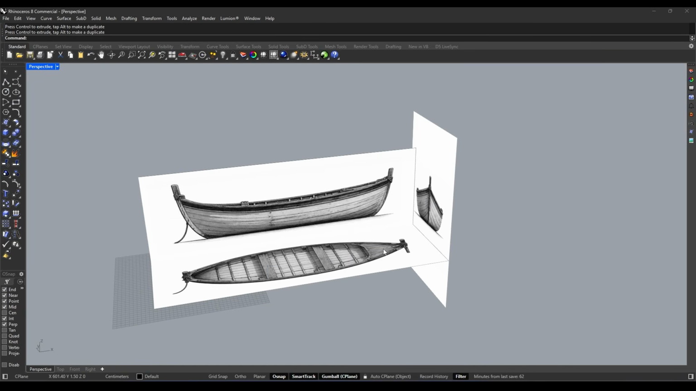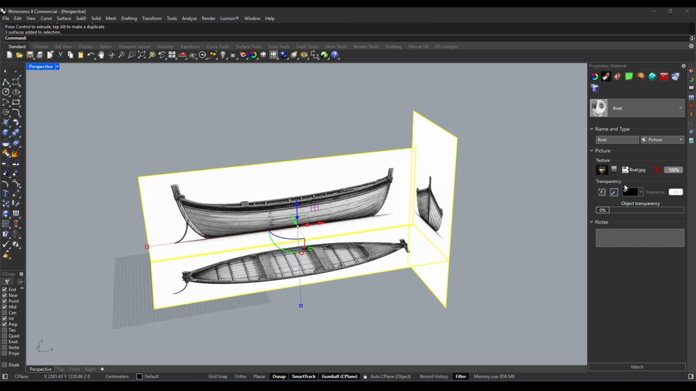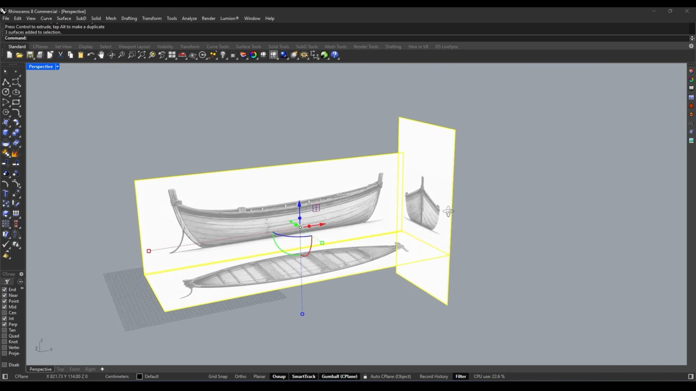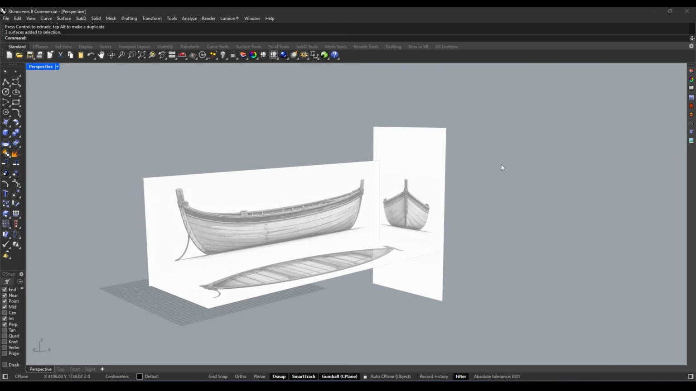Now I'll select all 3 images and go to the Material section in the Properties panel. I'll set the transparency value to around 50%, making the images slightly transparent. This helps us see the curves and objects we create on top of the reference images more easily while modeling.